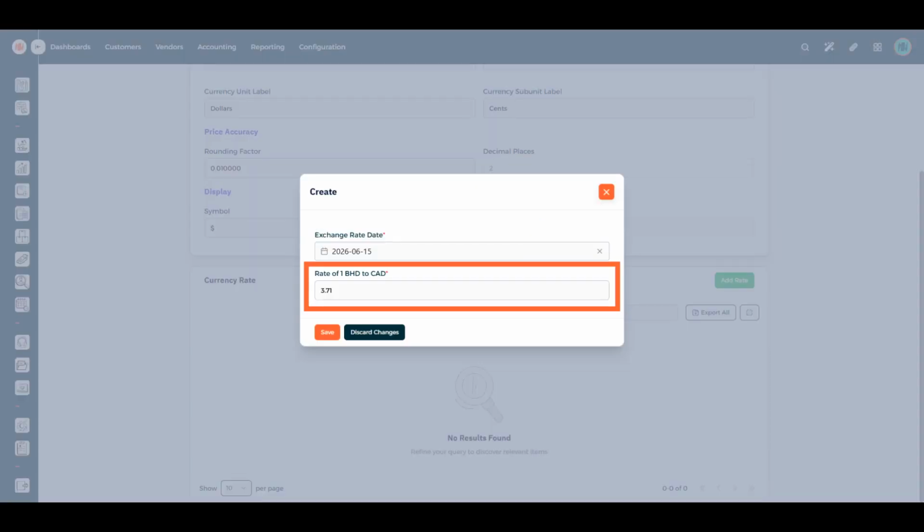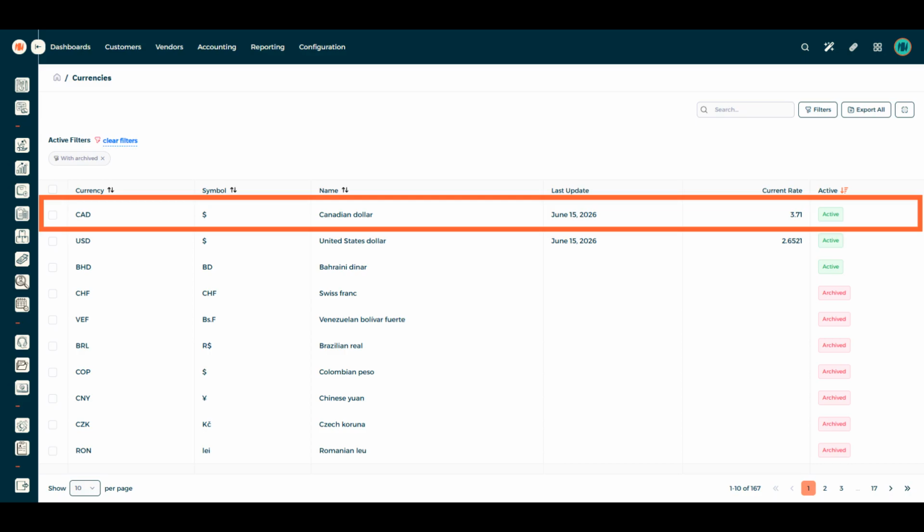The creation page will appear. Add the exchange rate for the currency, which is equivalent to 1 BD. Then press Save. As you can see, the currency is updated with the rate.